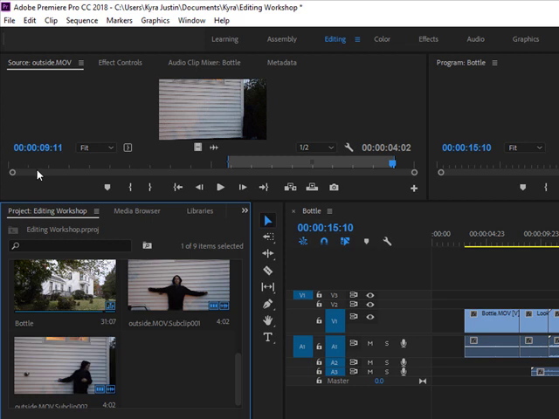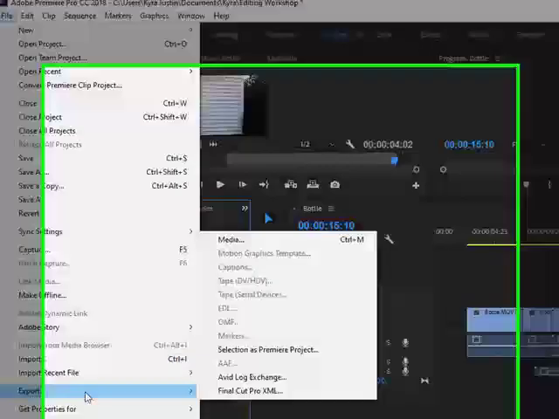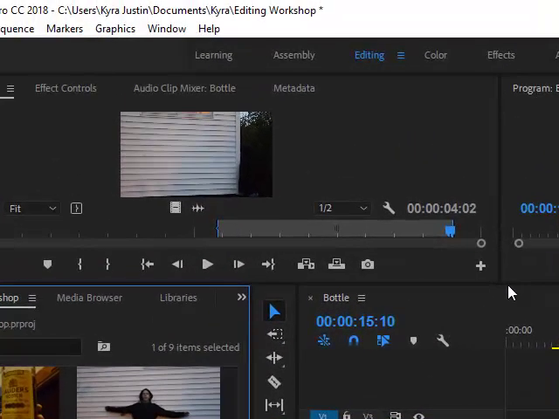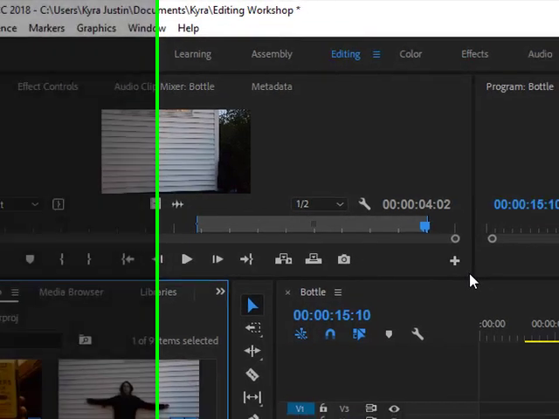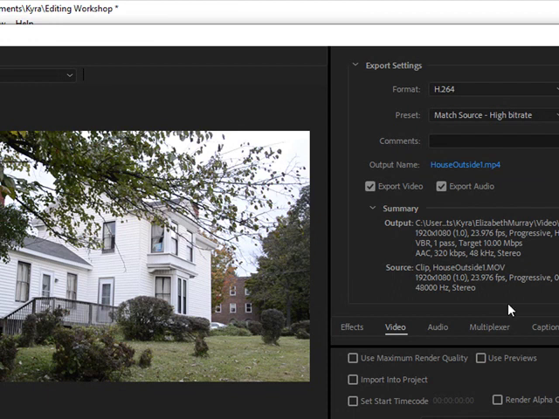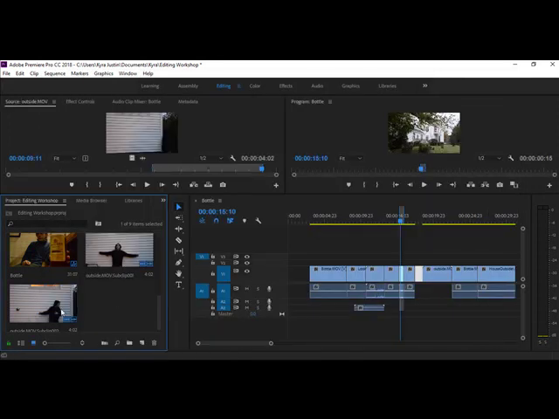So when I go up to File, Export, Media, the default name that it wants to give my video, taking a long time for that window to open up, the default name it wants to give that video is whatever my sequence is called. Output name, House Outside. Okay, so that must be the first clip that I put onto my sequence.